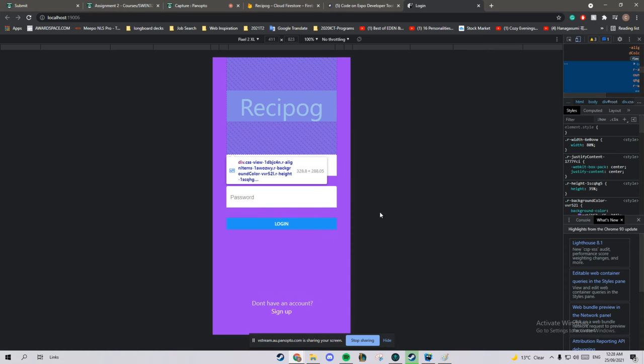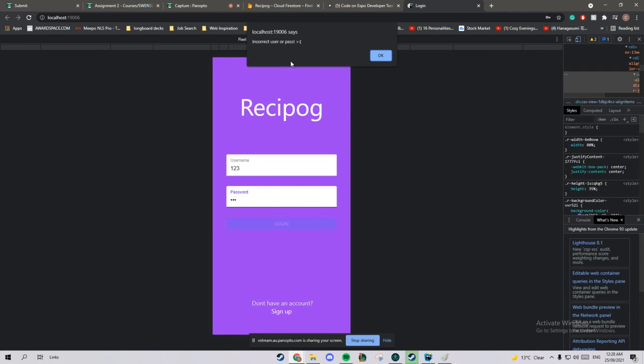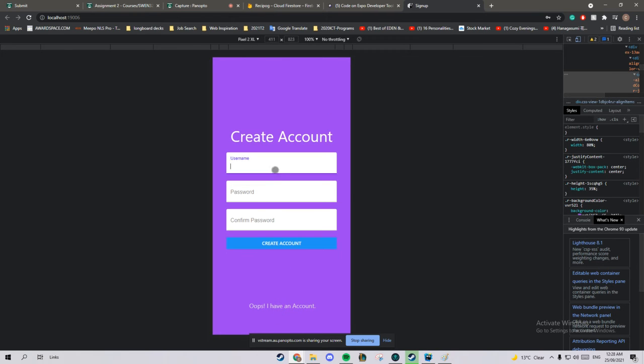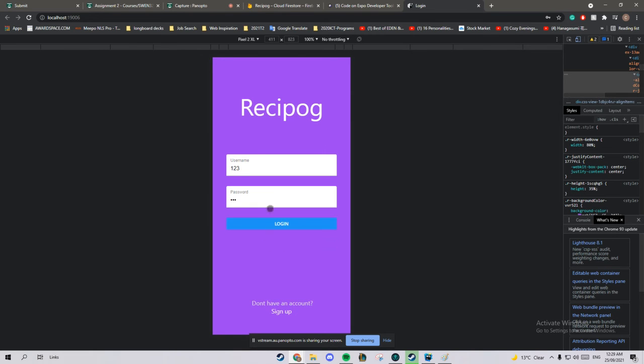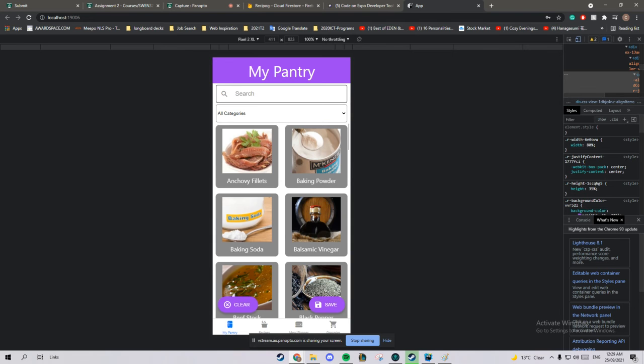Just to show that this is a mobile app, I'm going to run it like this. I'm going to show you that the login doesn't work when I input 123 123 because I have not signed up yet. So I can click sign up, go to my sign up page, and I can log in now. Now I'm greeted with the ingredients page. Here you can choose ingredients that you have in your pantry.